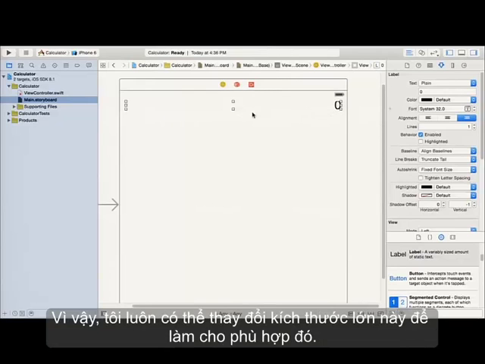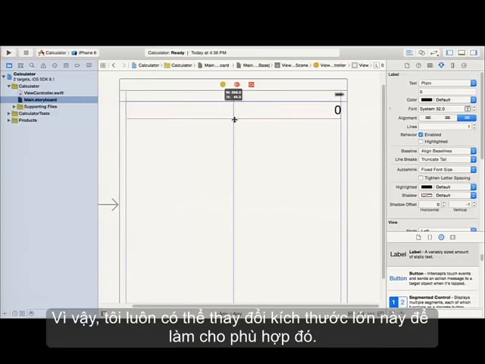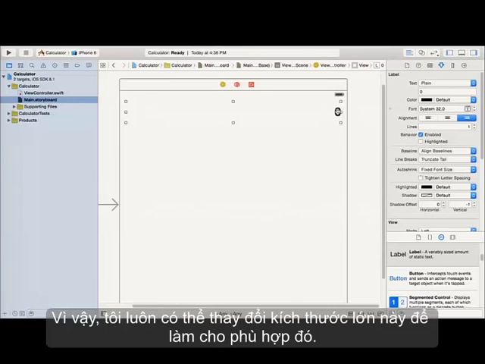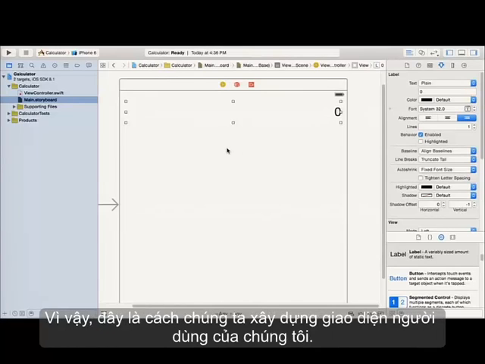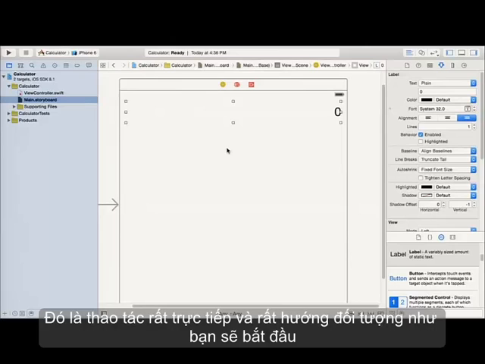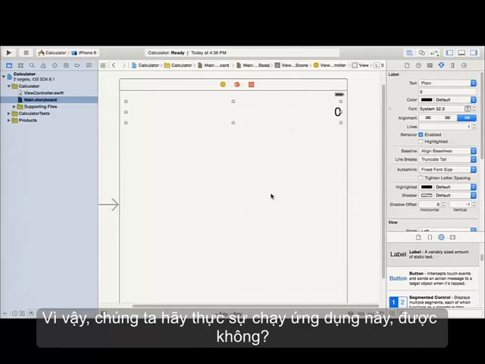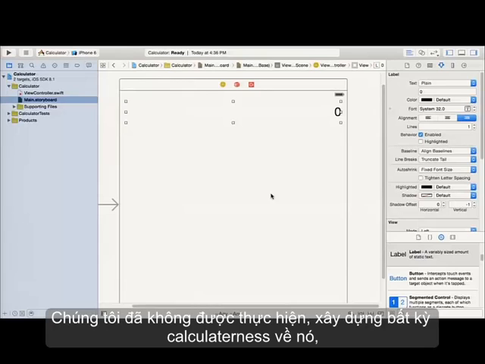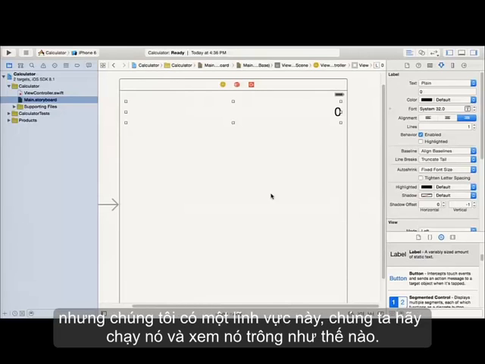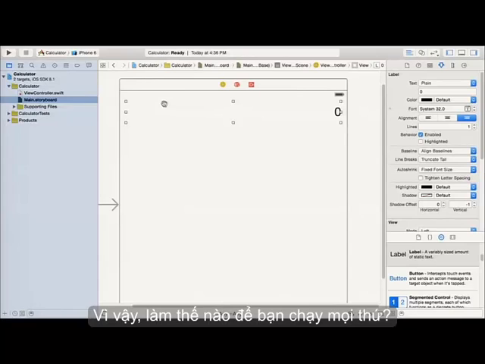I made it so big that it's too small, so I can always just resize this larger to make that fit. So this is how we build our user interface. It's very direct manipulation and very object-oriented, as you'll start to see when we have different kinds of objects. So let's actually run this application. Okay, we haven't built any calculator-ness about it, but we have this one field. Let's run it and see what it looks like.